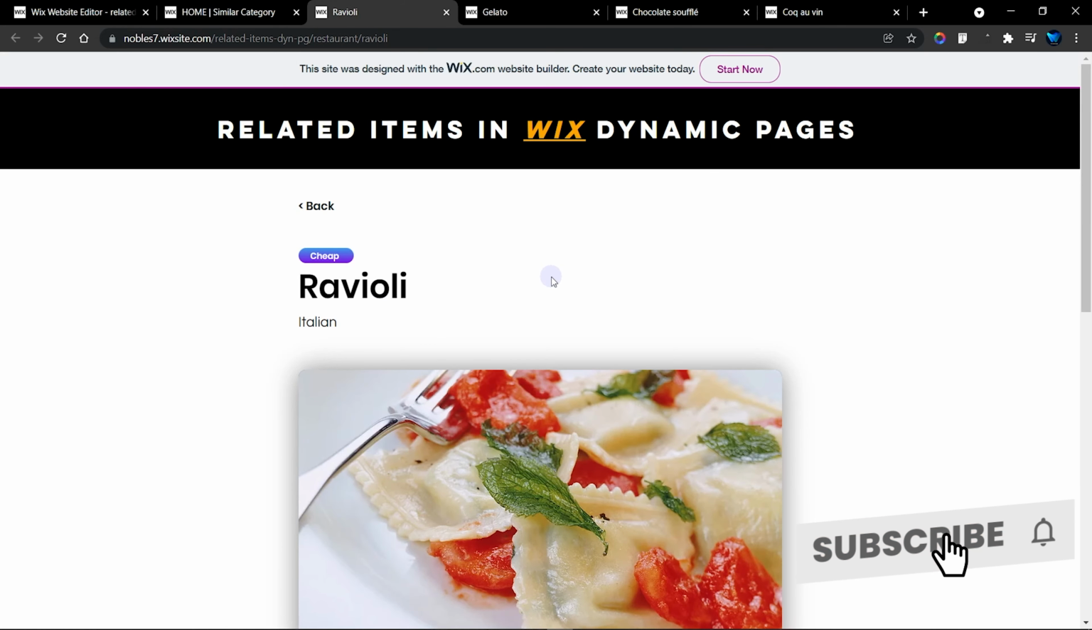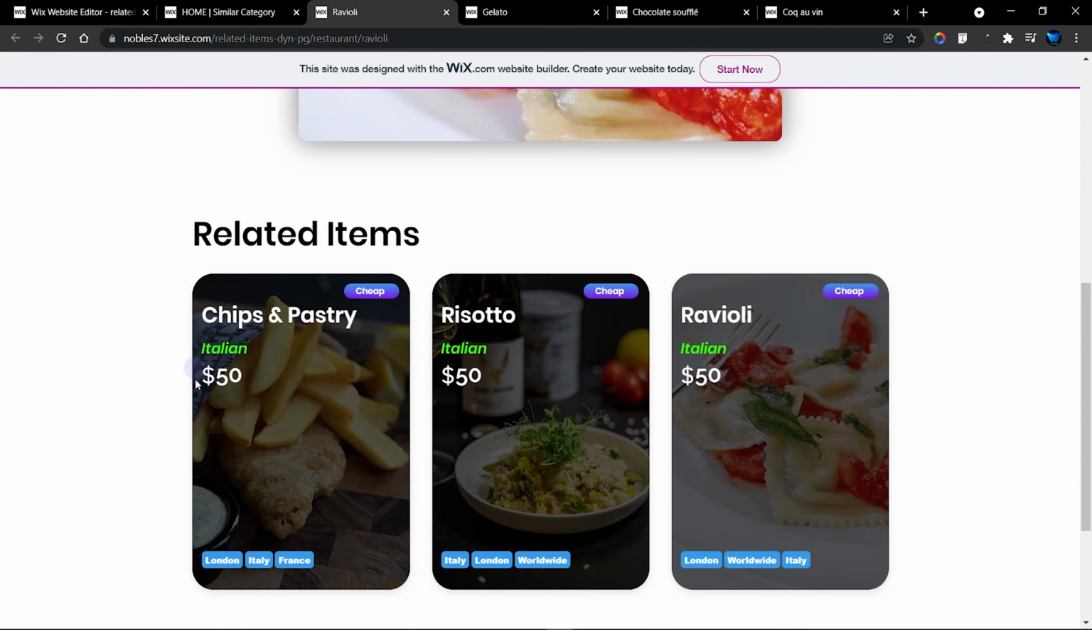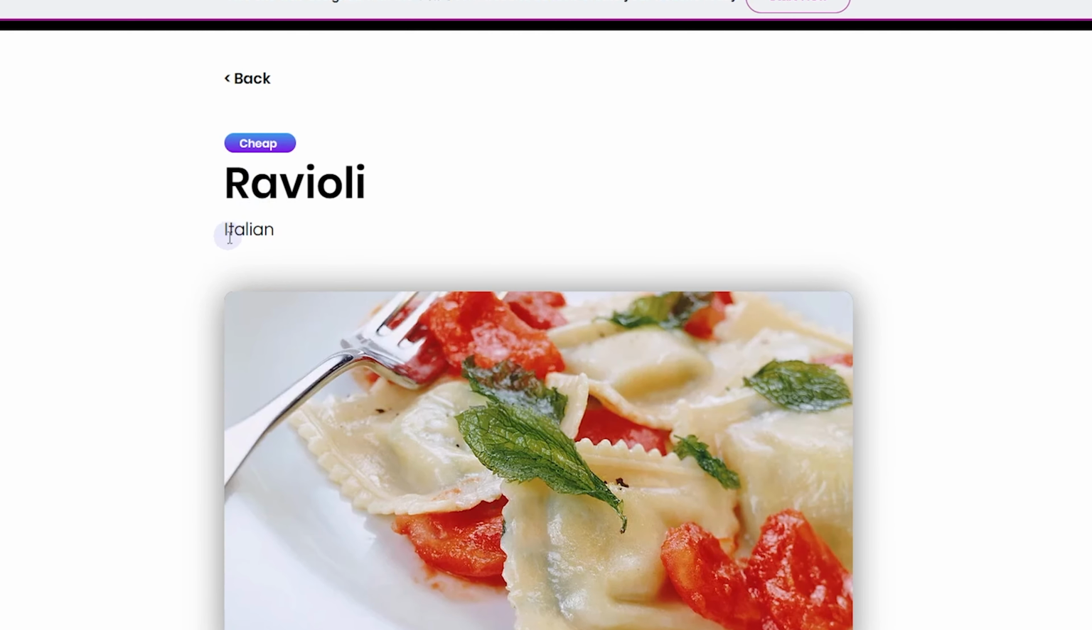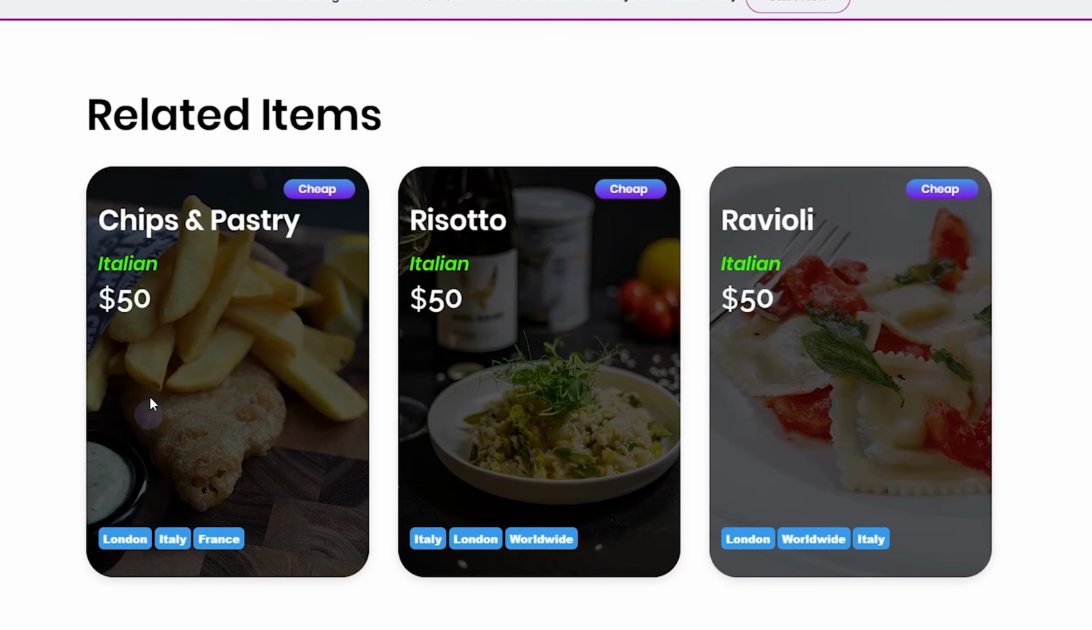As you can see, this is a dynamic page, and in this page we have a field called related items, and what this does is filter the items that are similar to this displayed item. As you can see over here, we have the cuisine, which is Italian, and what I did is show the 3 items that belong to that same category, which is the Italian cuisine.